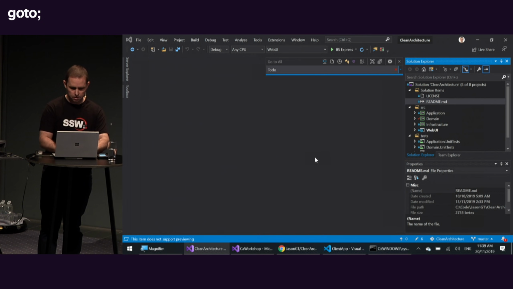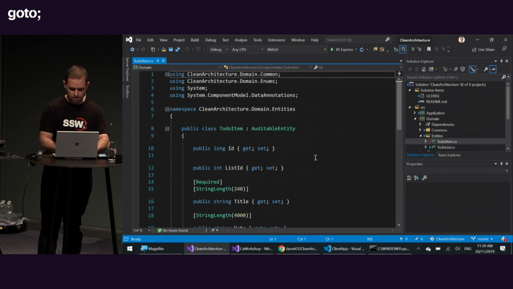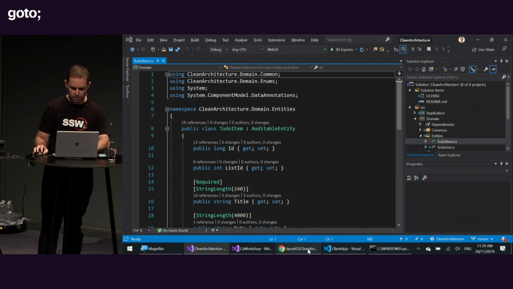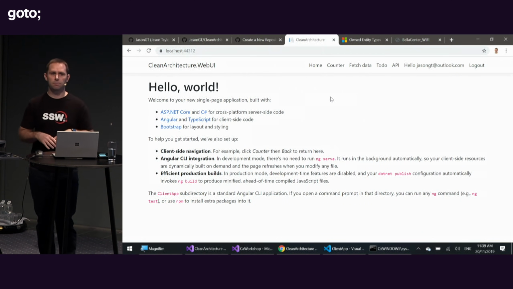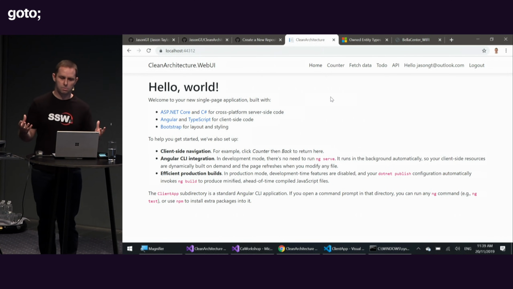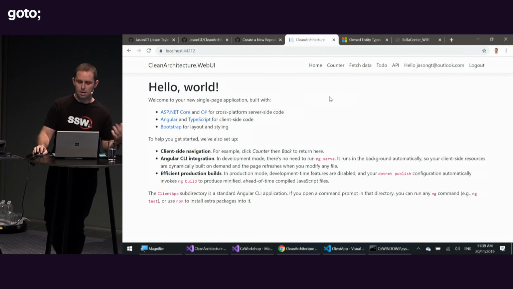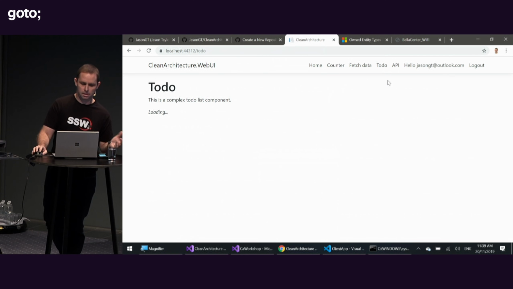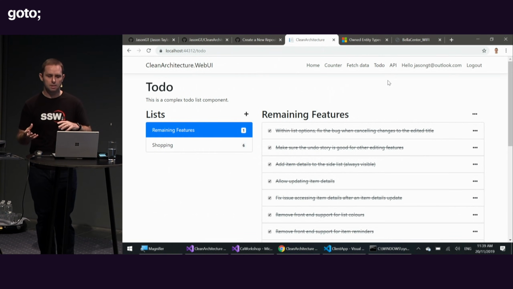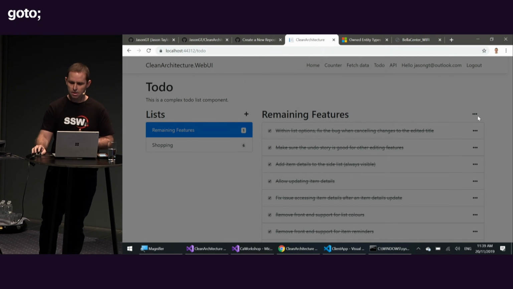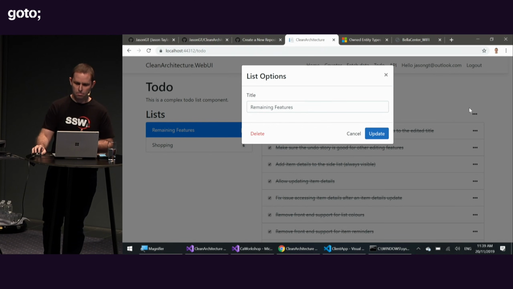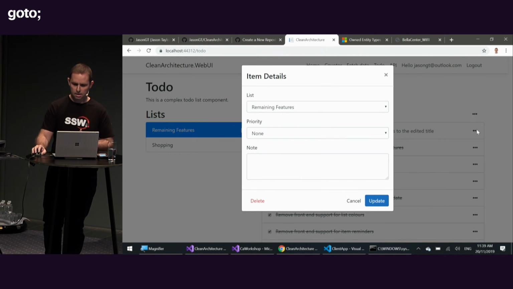So the first thing I want to show you is this to-do item entity. So I've got a really nice to-do item sample in this project. I should show you that now. So if you go Control F5 or F5 on this solution, this is what you'll get. You'll get basically the starter Angular template with a complex to-do list component. So it allows you to manage numerous lists and numerous to-do items, and there's lots of nice little features in there for working with lists and list options and to-do items.